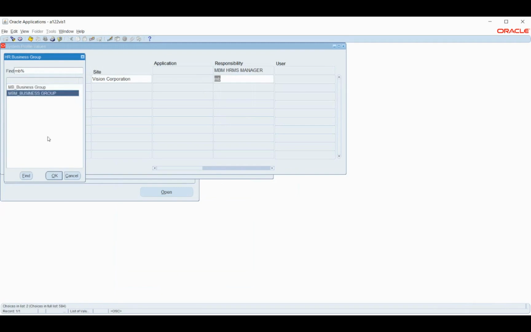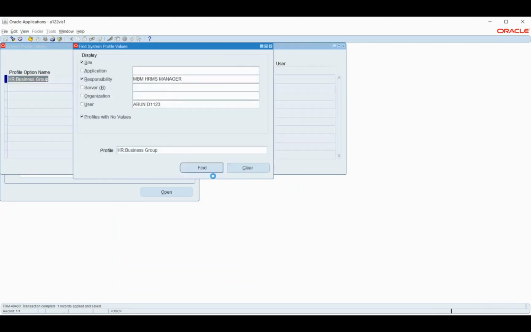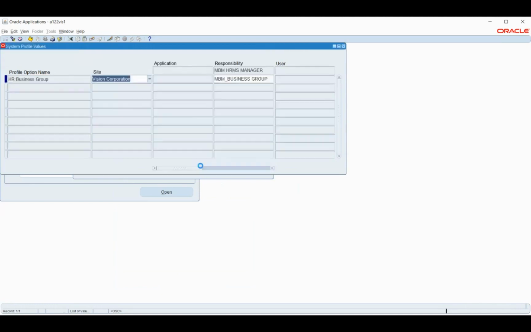I'm trying to create this responsibility. Here only I stuck. For 2 days I stuck here. I don't know how to do it, sir. Nothing. You will just pick this. So after this, I'm just removing this one. So we are giving this access at responsibility level. Okay. So I will just say find.